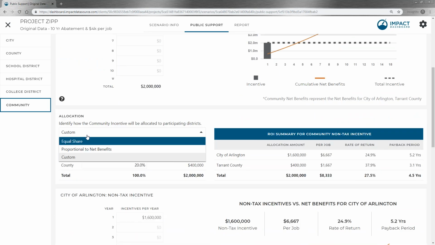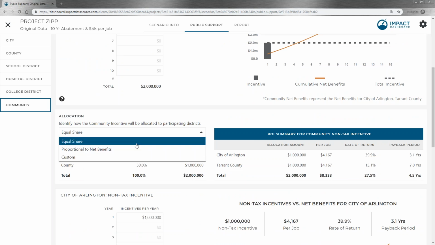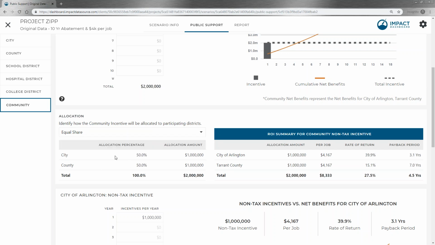So on our allocation area, we can choose how the incentive will be allocated to participating districts. If we choose equal share from our dropdown, as we see here, we can see that we give 50% to the city, 50% to the county. If we had three districts, obviously it'd be a third, a third, a third. So we're allocating $1 million here to the city, $1 million to the county.